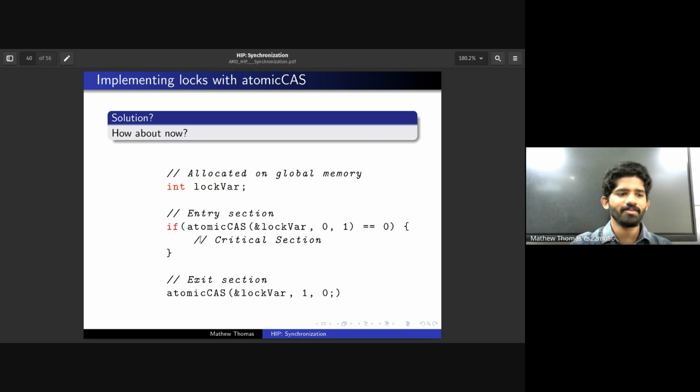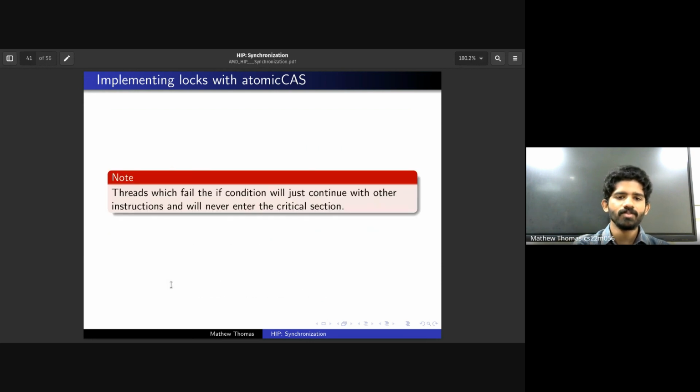Because of the lack of time, I'll just say that this will also not work. Here, if the atomic CAS returns the value 0, then that thread will proceed into the critical section. Any other thread which is not able to properly compare and swap the value will not execute the critical section. They'll just go and do the other instructions after that. But we want all the threads to execute the critical section. Threads which fail the condition will just continue and never execute the critical section.